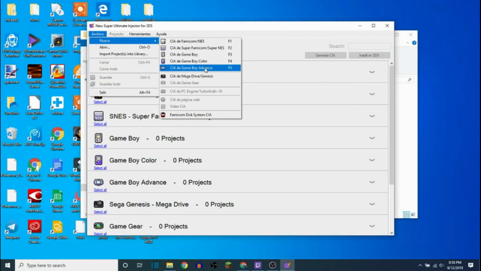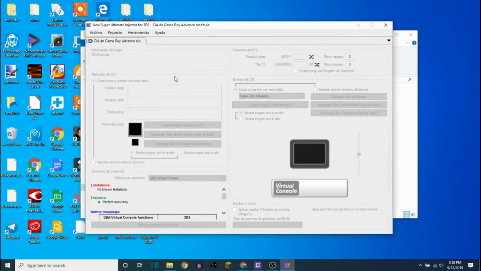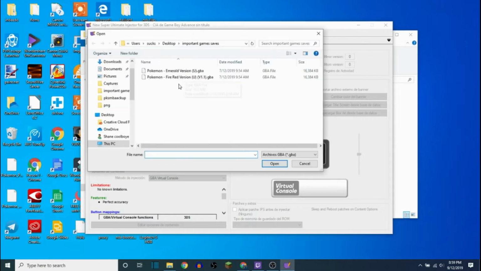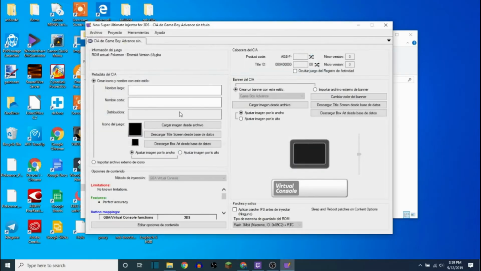So for this, I'm just going to be choosing Game Boy Advance, just to show you the saving capabilities later. And then you right click on this, and then you just press this, and it's going to open up your files, and you just choose which ROM you want to convert. So I'm going to be doing Pokemon Emerald.